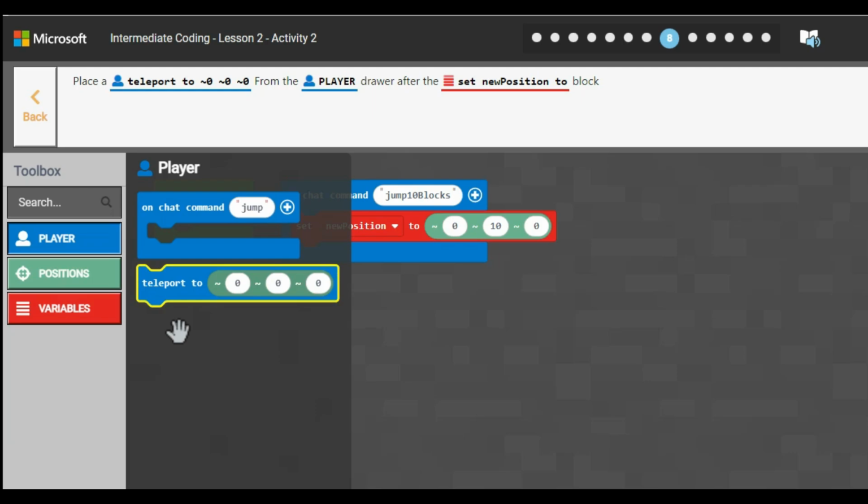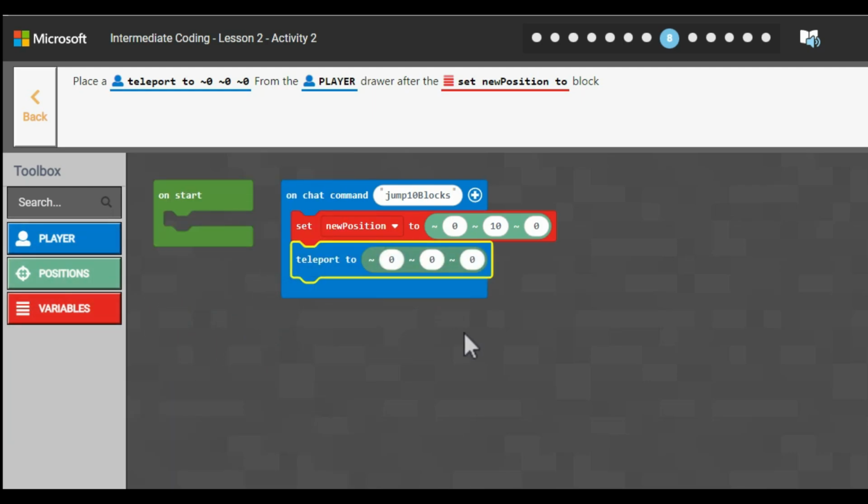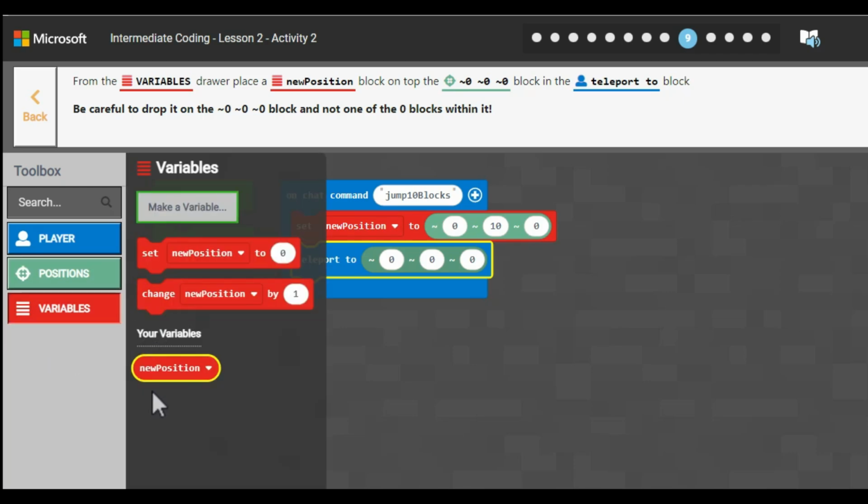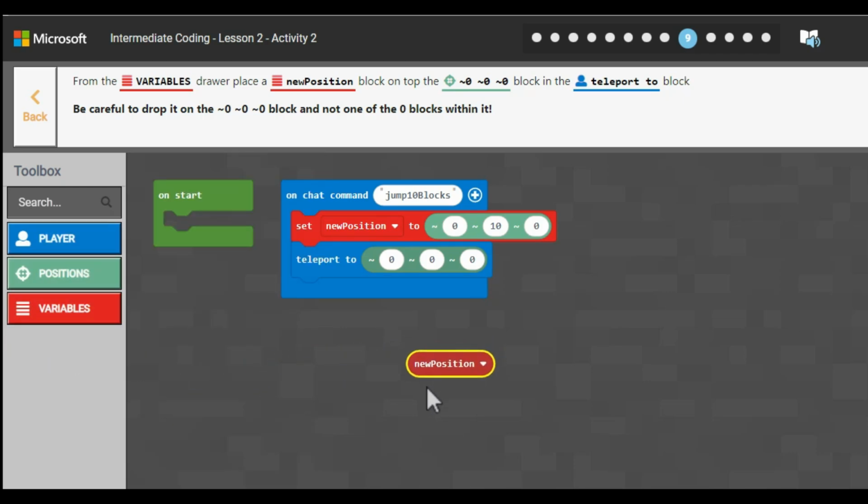And then we're going to come back to the player drawer, grab a teleport. And then what we're going to do is drag that new position. Now, you got to be careful because that new position will click into any oval shaped receptacle. So it could fall in there, or there. But because new position is a full X, Y, and Z set of coordinates, we don't want that in one of those. There might be a case where we would use a numeric variable and just replace that, but we want it to click into the whole thing like that.